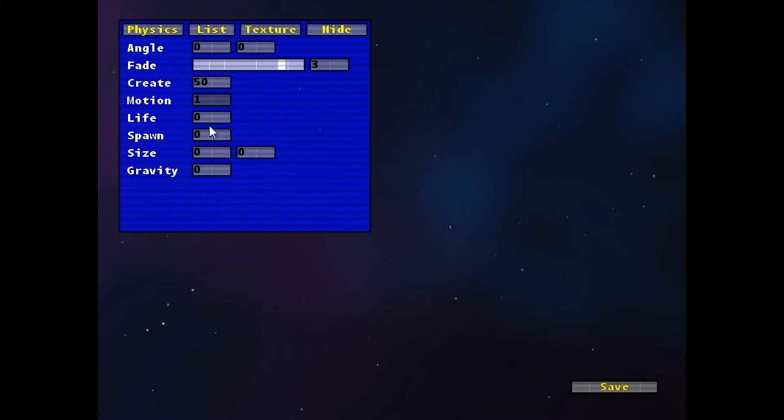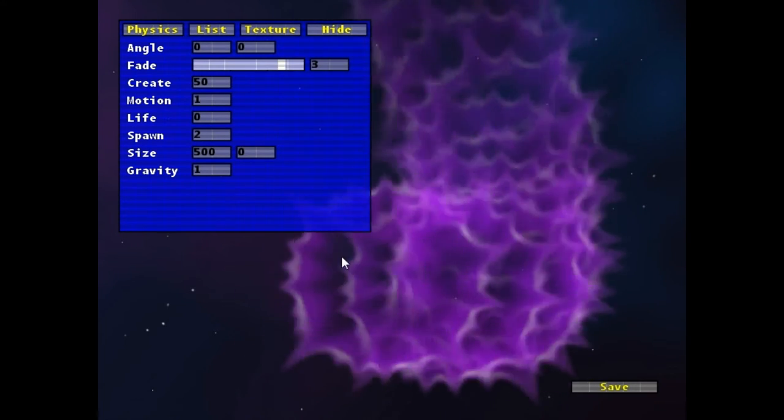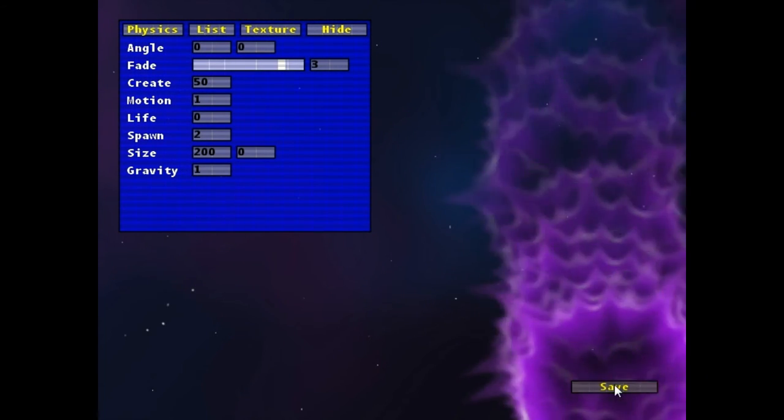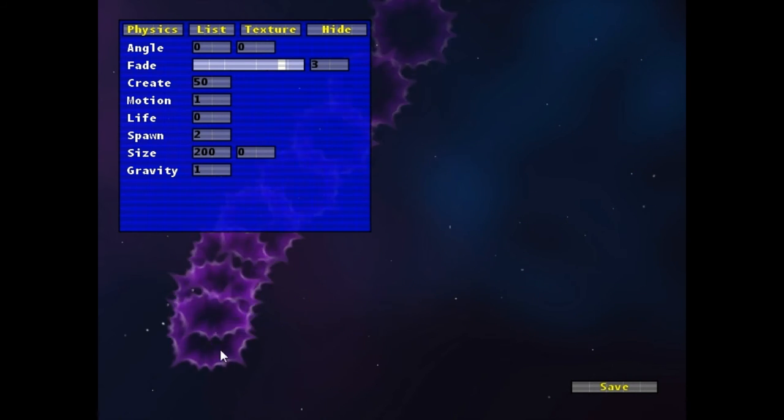Motion. Not a lot. Not one. Life. Yeah, let's just leave it as 0. Spawn 2. Size 500, 0, 1. Okay, let's click save. Oh, that's really big. Let's just put it at 200. Save. There we go. That's a really nice effect, isn't it?